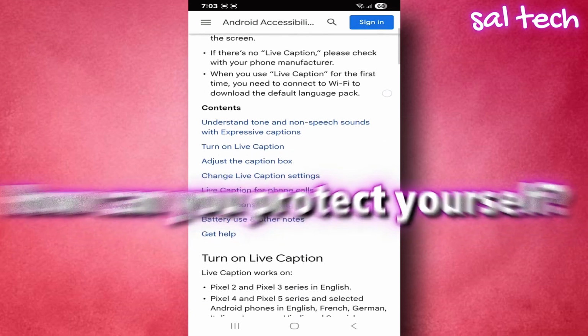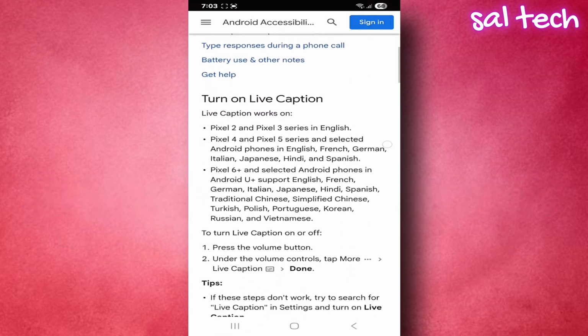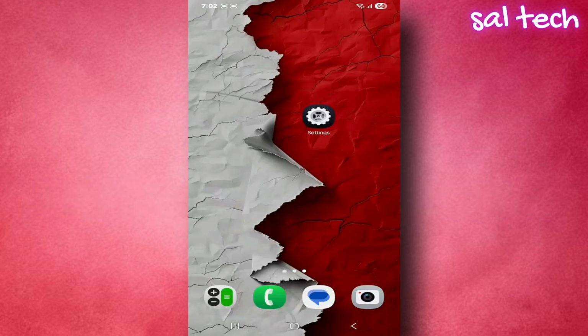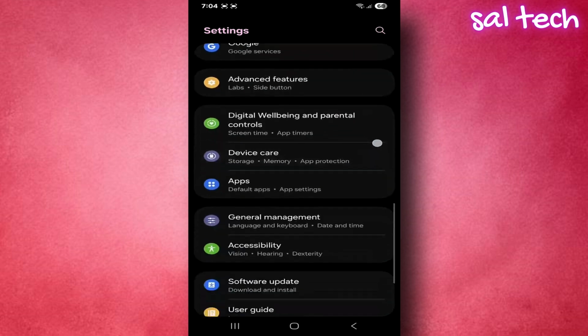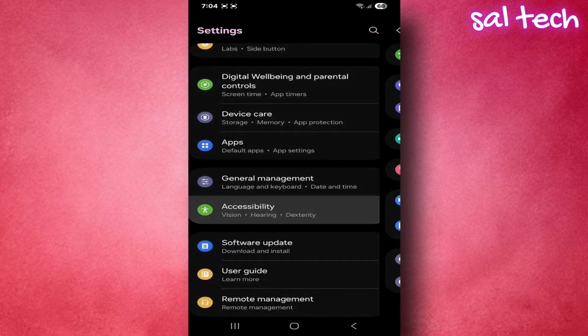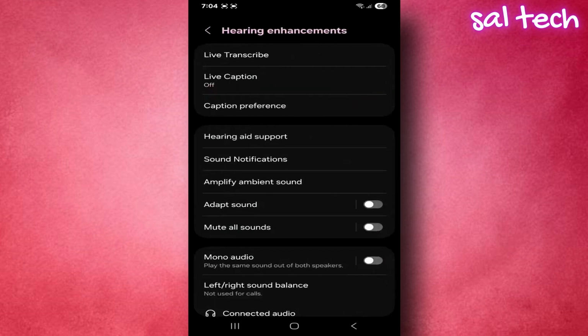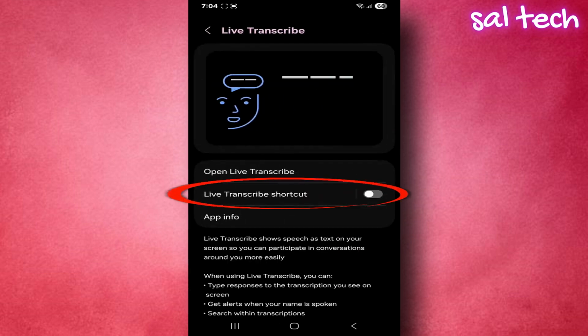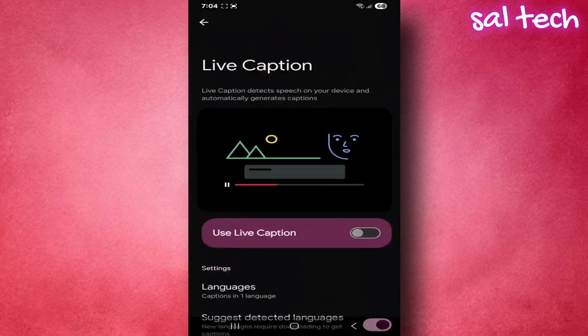How can you protect yourself? Pay close attention and take these steps immediately after the video. 1. Turn off all risky settings. Go to Settings. Accessibility. Hearing enhancements. Live transcribe. Turn everything off. Call transcription. Emotion detection. Automatic replies.